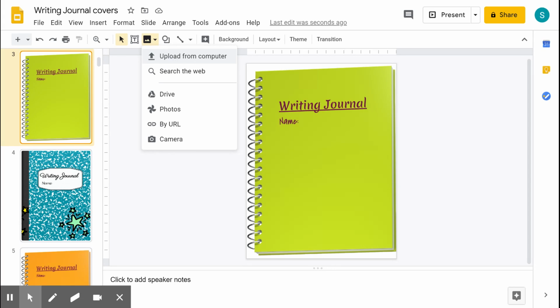If you have images already saved on your computer, you just choose Upload from Computer. If you have photos, maybe you want to put a photo of your family in there, or a pet, or something else that you love, maybe a wonderful trip that you took, and you'd like to put that on your writing journal. If you save the photos in your Google Drive, you'll find them right here under Photos.